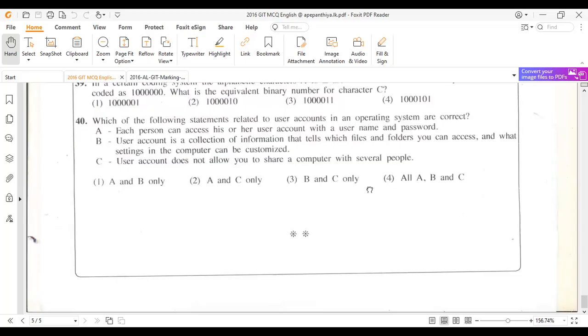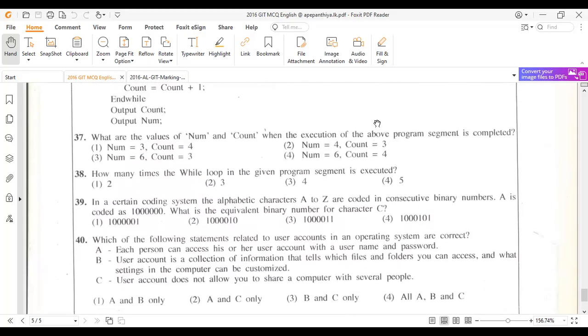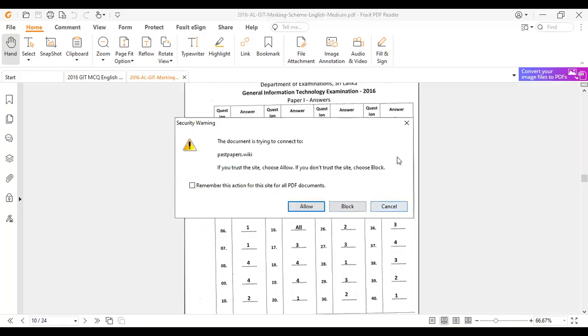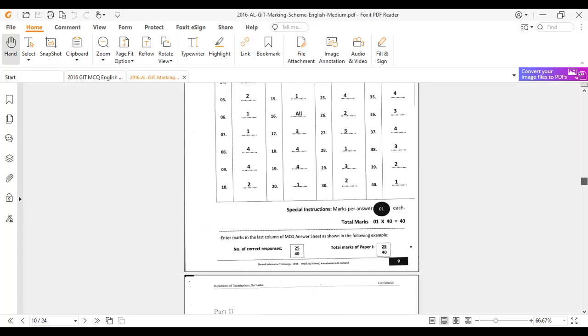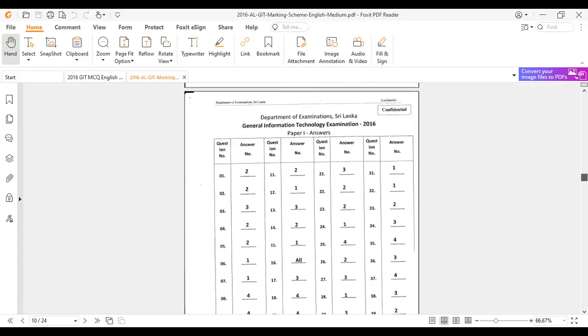Okay, so these are the MCQ questions. Next we will move on. So these are the scheme answers, right? So you can see here.